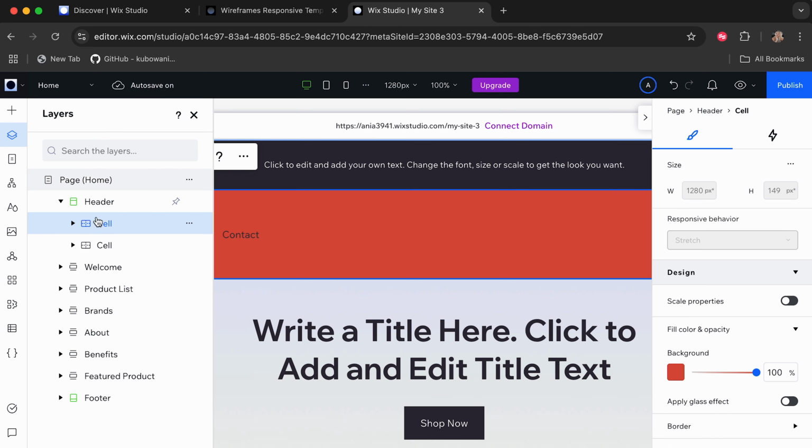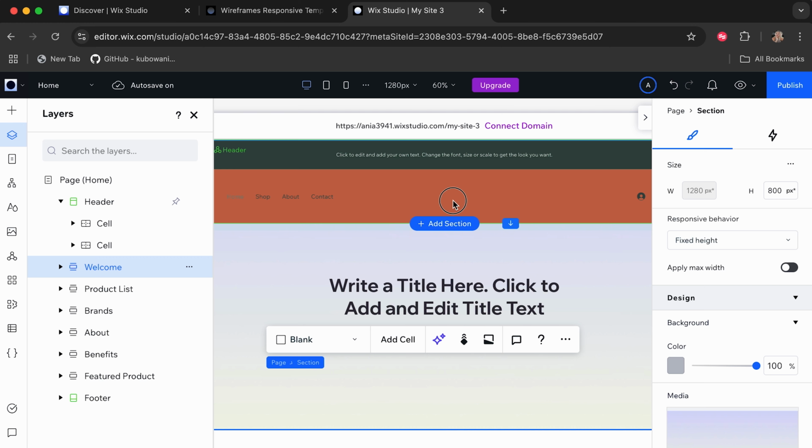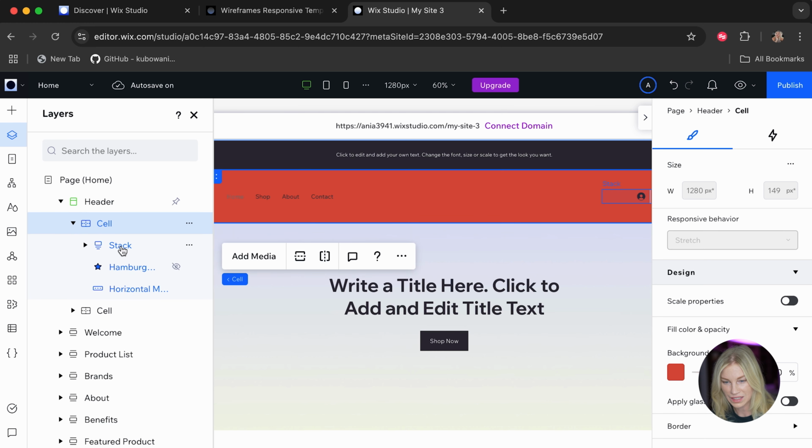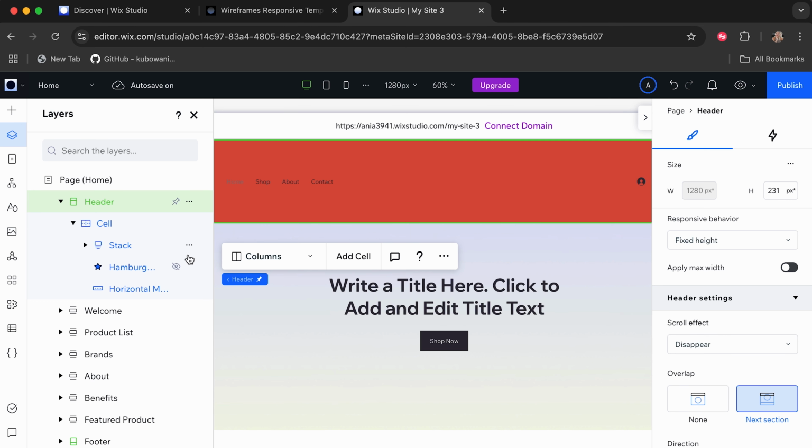If you click on layers here, it will actually show you all the components inside the header. So we have one cell here and another cell here. I'm just going to make this a little bit smaller for us so we can see everything. The first cell has the stack, the hamburger icon, which is not visible right now because we are in full screen. The hamburger icon only shows up if you're on mobile or a smaller screen, and it will show you all of the menu items. Cell 2 just has this right here. So let's actually go ahead and delete that whole cell. I don't want to see it. So that is now gone.